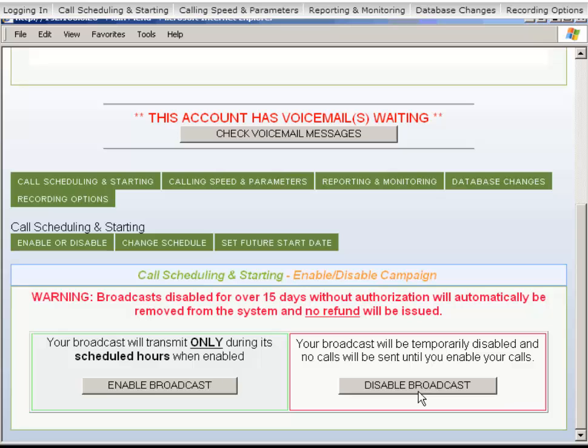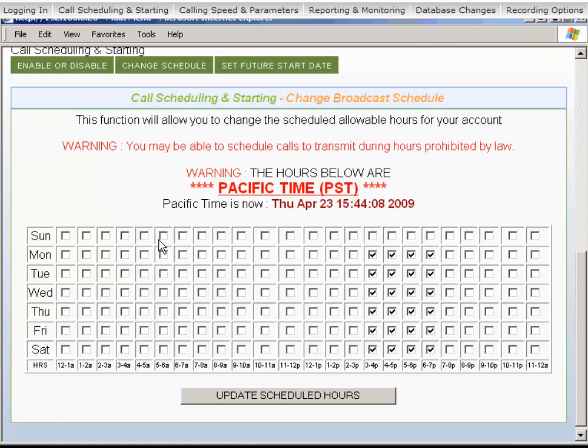When your campaign is enabled, your calls will only start if you're within your scheduled hours. To check your scheduled hours, just click on the Change Schedule button. This will show you what hours your campaign is allowed to run. If you'd like your calls to start and stop automatically, you can just checkmark the hours you'd like your campaign to run and leave the campaign enabled. The system will automatically start your calls and stop them on its own, according to the schedule you've set.